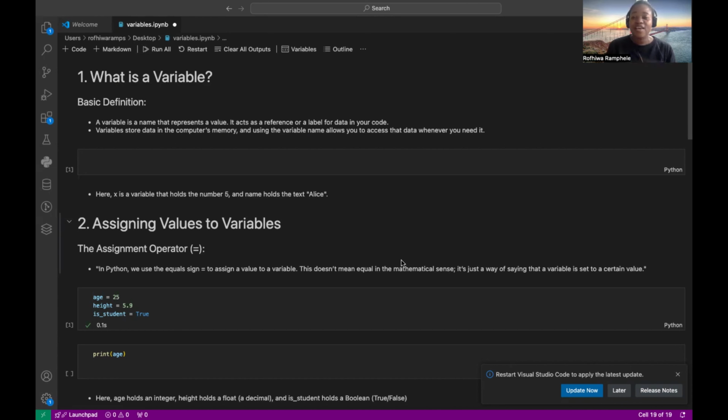Let's get started, guys. So number one, we are looking at what is a variable. A variable is a name that represents a value. It acts as a reference or a label for data in your code. And also, a variable stores data in the computer's memory, and using the variable name allows you to access that data whenever you need it.